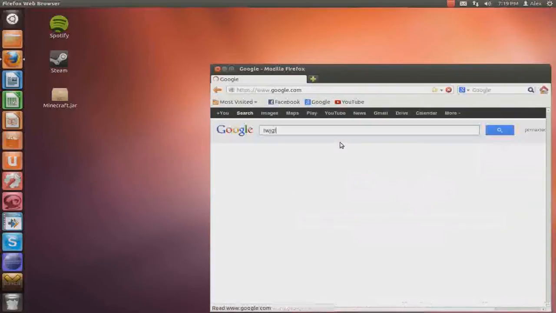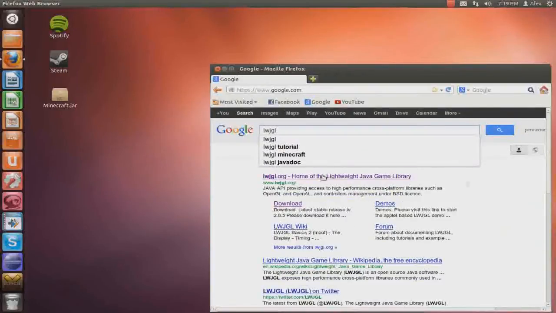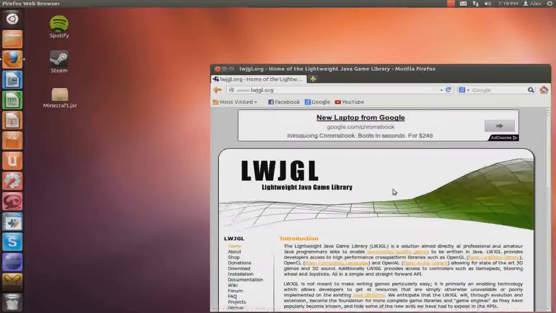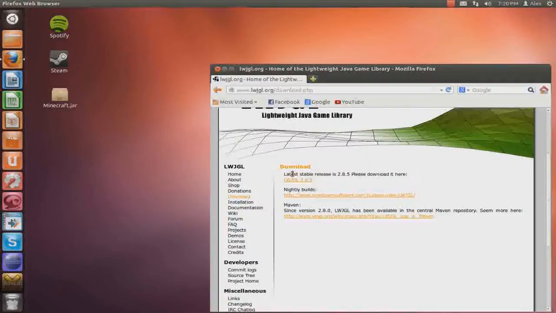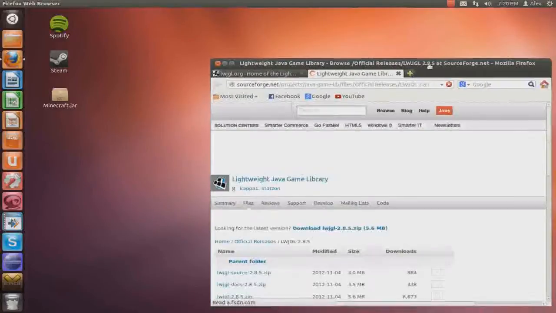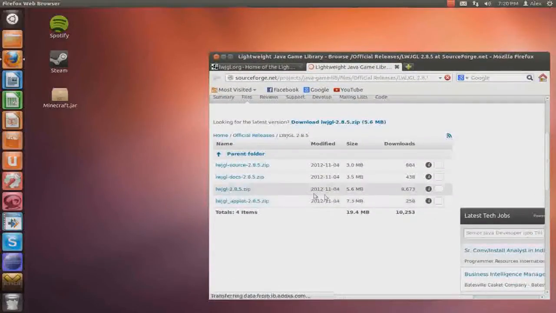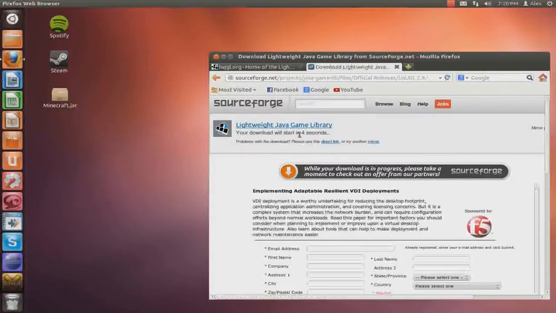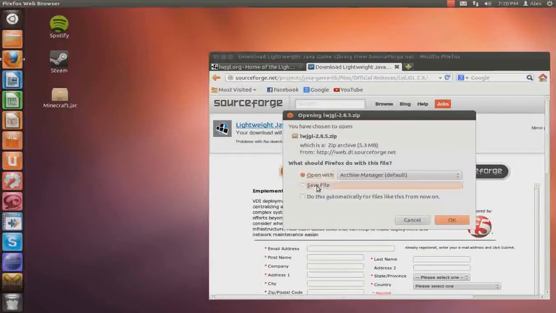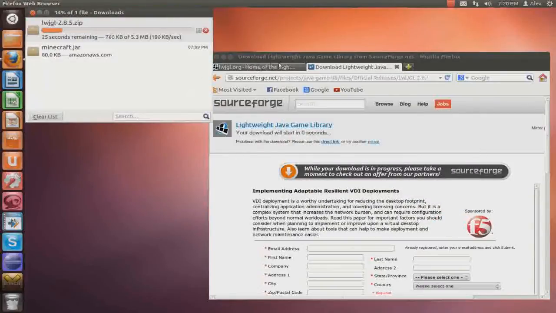So what you want to do is go to Google and type in LWJGL, or you can go to lwjgl.org. Then on the sidebar, click on download, and then download the latest stable release. Right now it's 2.8.5. A lot of times this doesn't load, but it looks like it loaded this time. Now get the one that has the most downloads, which will normally just be titled LWJGL-version. So click on that and wait for the download to start. Alright, now I'll go ahead and save this and it will be in my downloads.